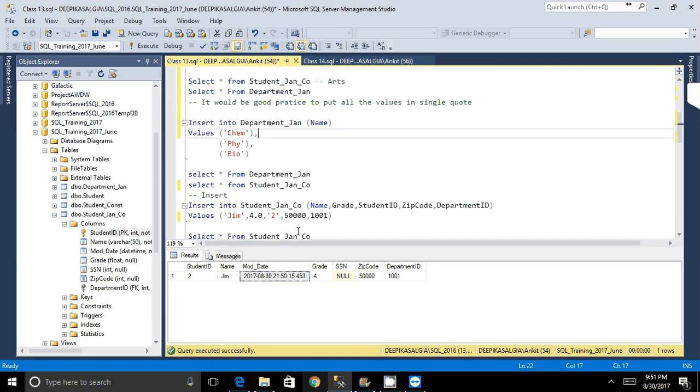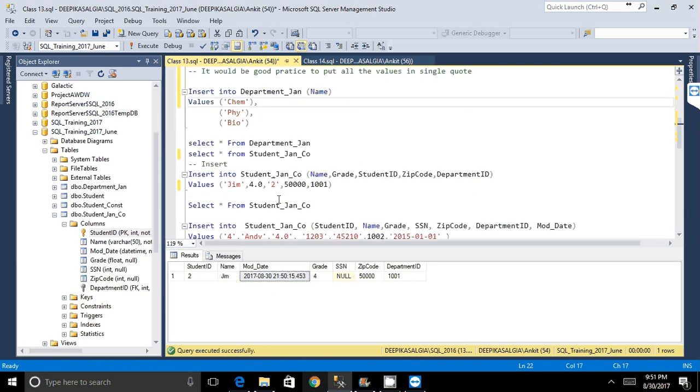Yep. So good catch. The modified date, even though you didn't put it, you know when. So now if I ask you, let's say you come up after like 3 or 5 days, if I ask you when this record got entered into the table, you can look at the modified date and tell me.